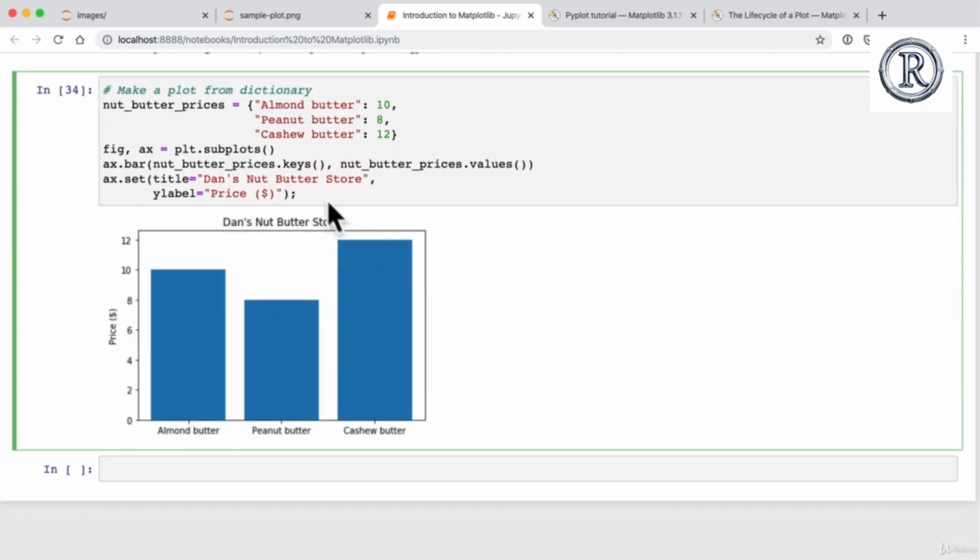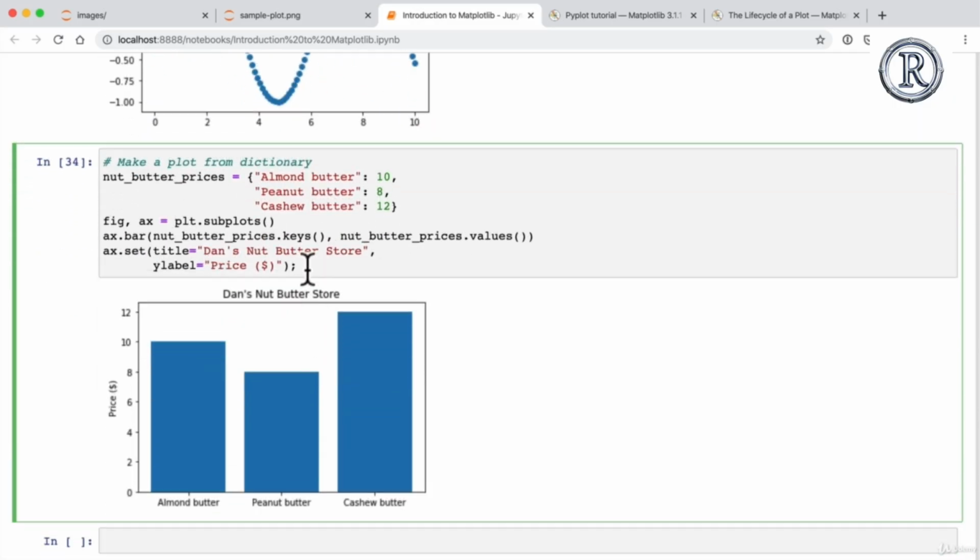We'll look at a little bit more in the next video, but to prevent this one from getting too long, we'll pause it here. So take a little break, create your own plot from a dictionary or a NumPy array, and I'll see you shortly.